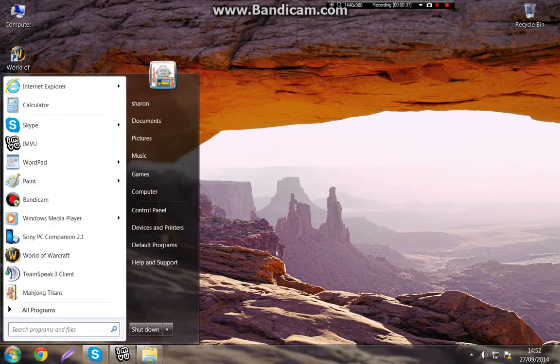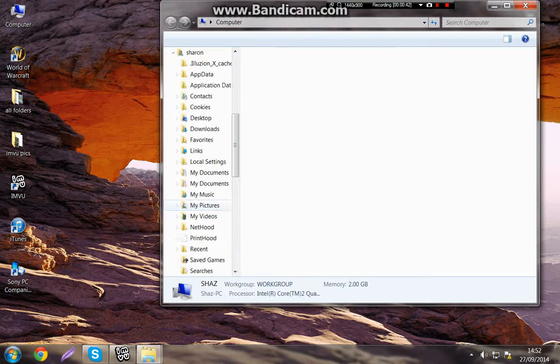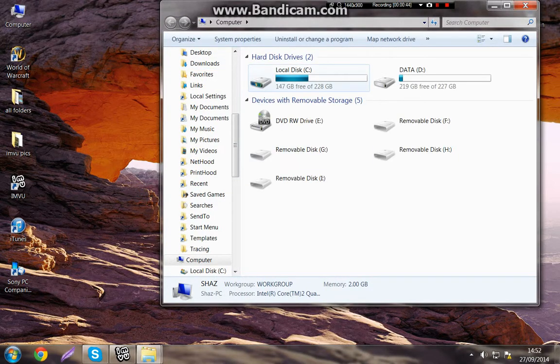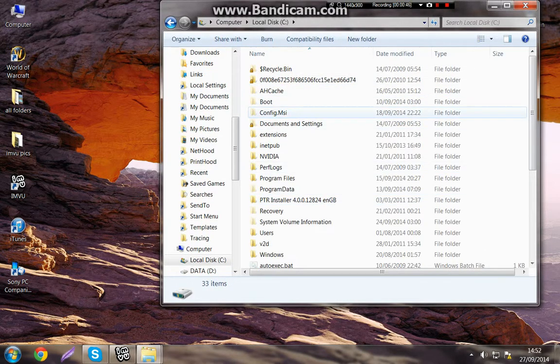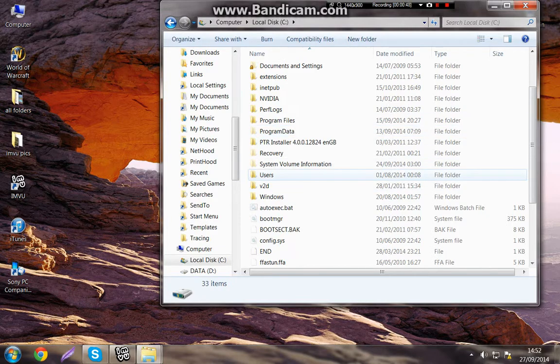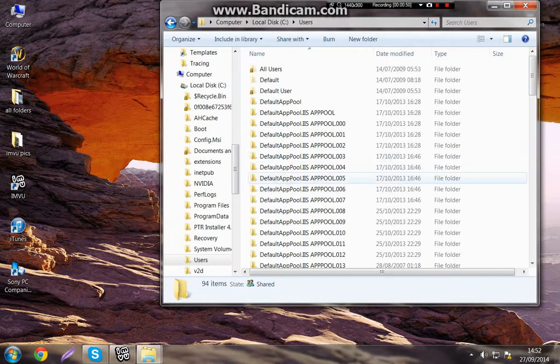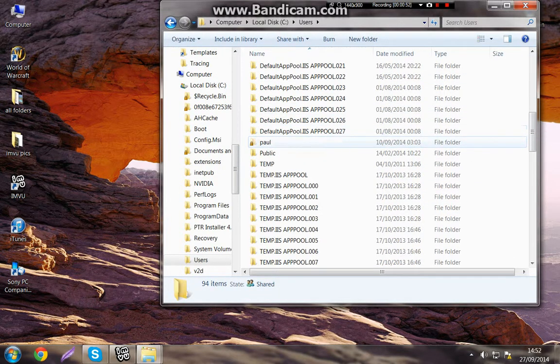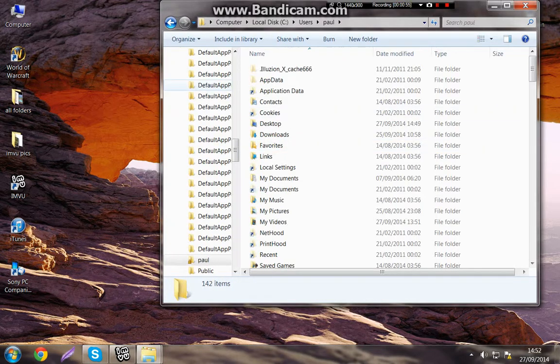First of all, you want to go to your start menu and computer. Then we go to the local disk, and then we'll be scrolling down to users, which is here. Now, find your user, which mine, for example, is this one. As you can see, my app data is fully open and not hidden. Now, for you guys, this ain't going to be so.